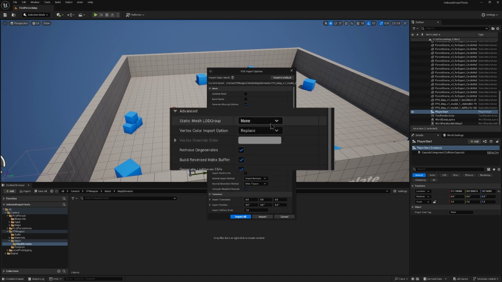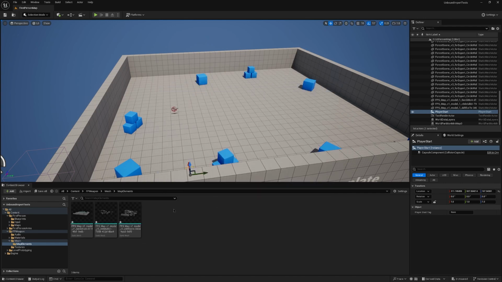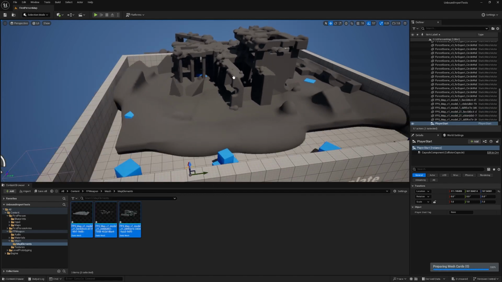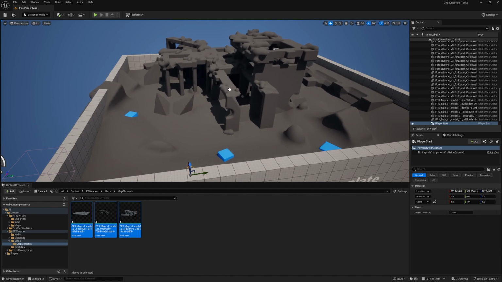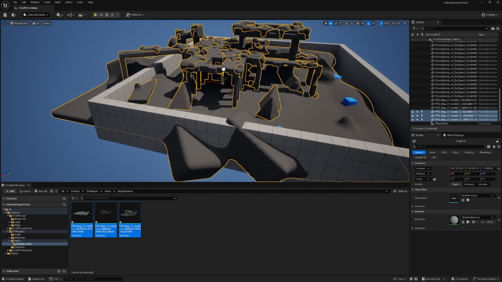There's a few import options we'll want to make sure are accurate. You want to make sure that vertex color import is set to replace. That's important. That will bring our vertex color information in along with our meshes. And then once we've got those meshes in, I'll go ahead and drag them into place.